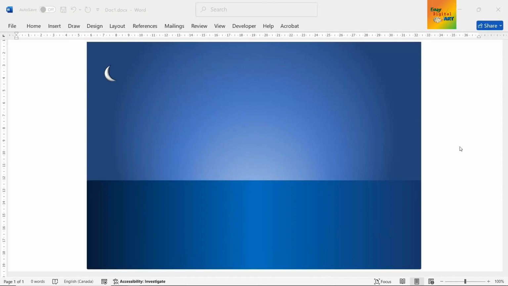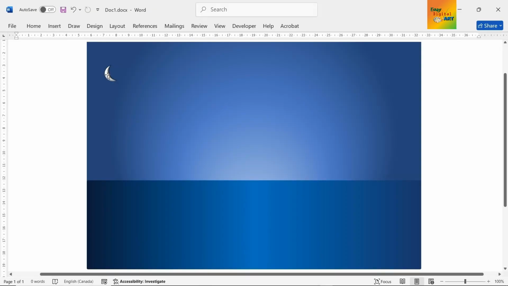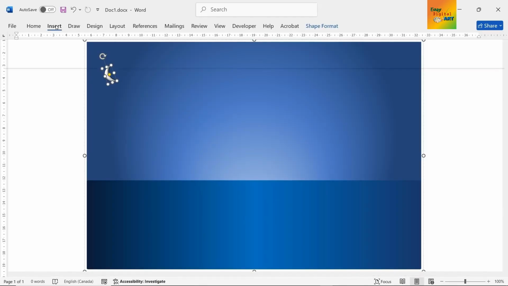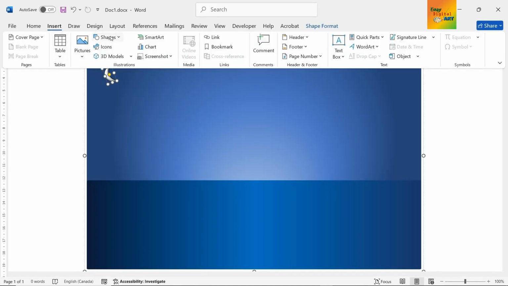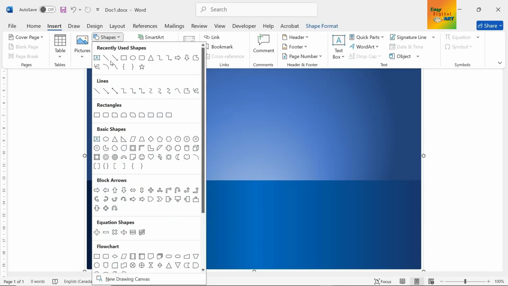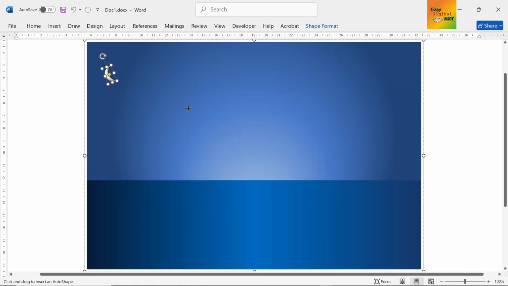Today I'm going to show you how to make an ocean scene. It's very simple. There's a moon, and to create the moon, first of all, we'll start with that. You go and insert shapes, and you just select this moon.